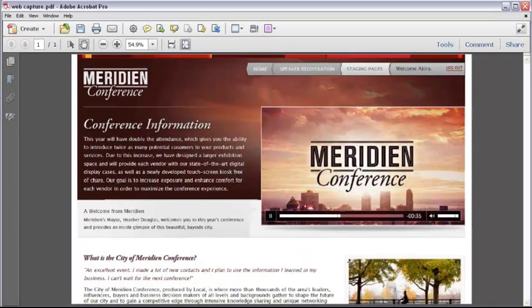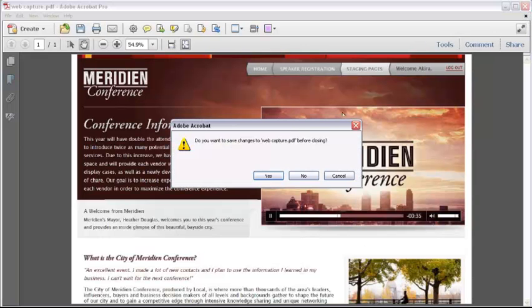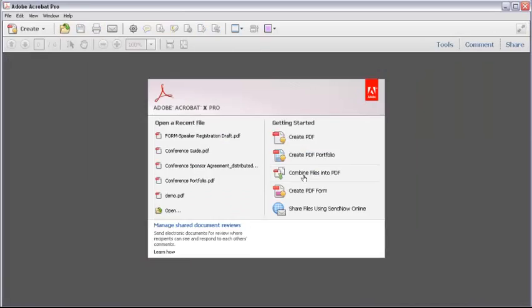Next, you'll see Acrobat processing and converting the file to PDF. Finally, the file opens in the Acrobat window. Isn't that easy? You can go on to do more with the file, but I'll close it without saving so I can show you more options.